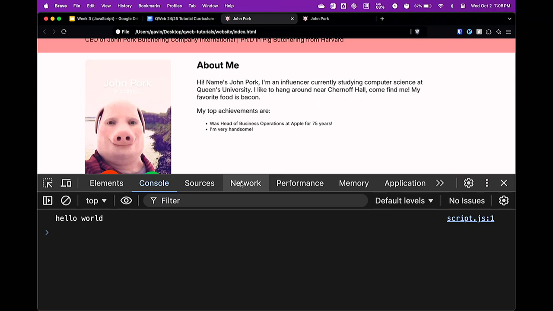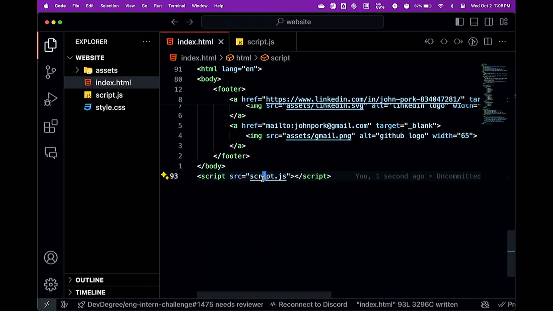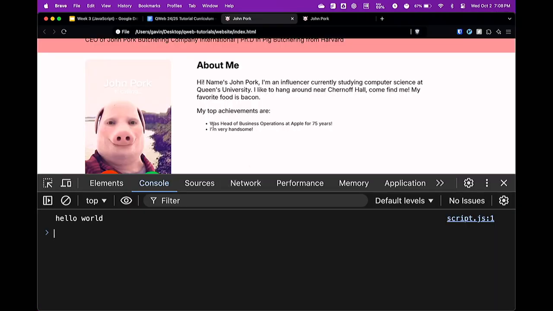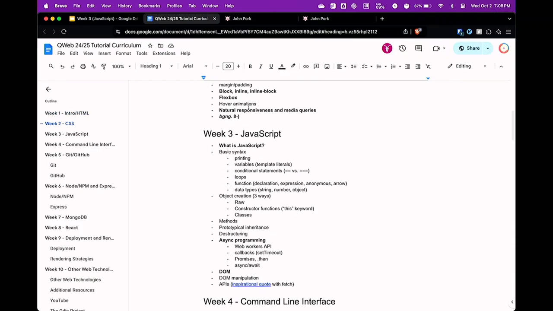So that's the basics of running JavaScript in the browser. We have the script connected to the index.html, and whenever you reload the page, that JavaScript file will essentially run, and the output will be printed in the console. But of course, JavaScript is much more powerful than this, and it can do a lot more.